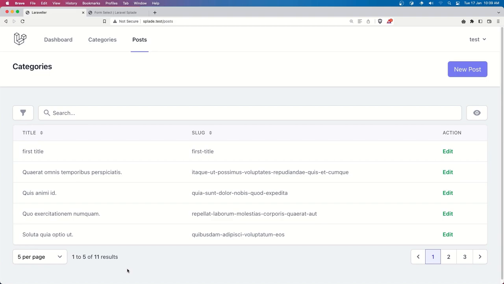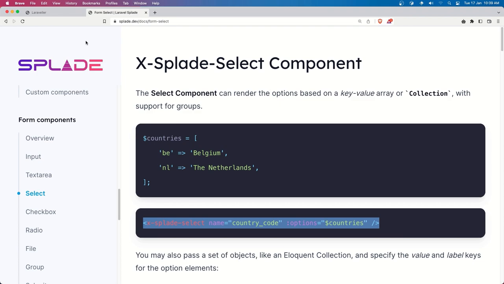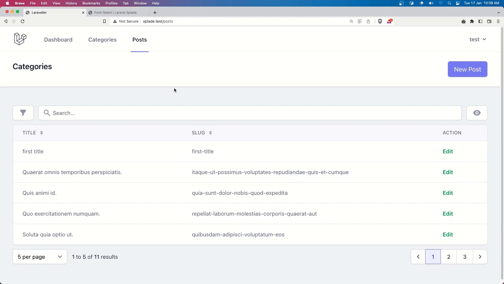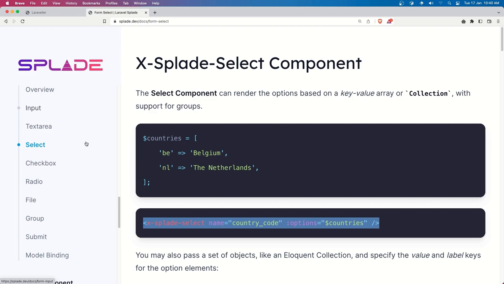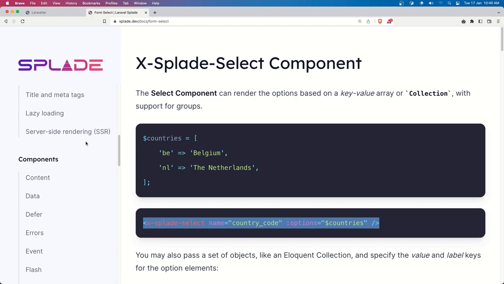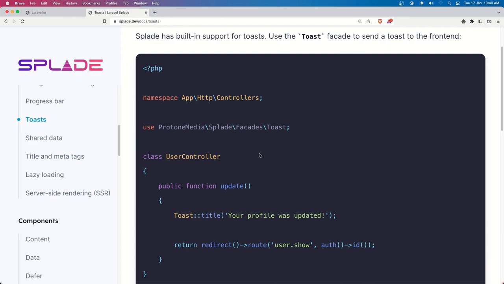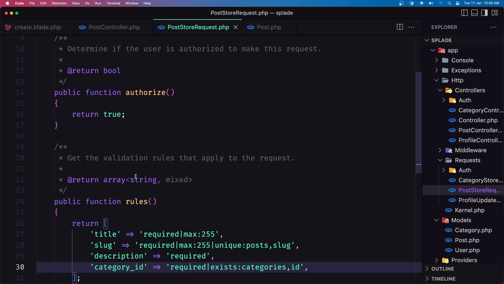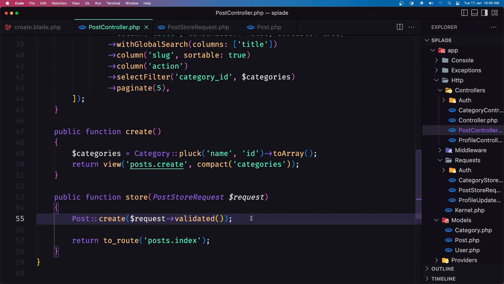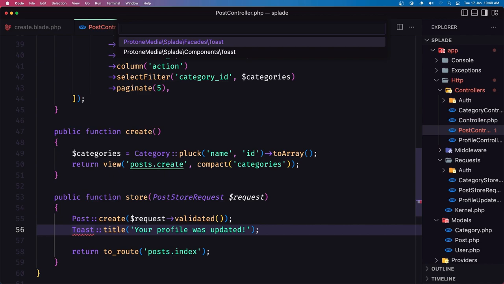Okay, friends. Now, when we create a post, it's a good idea to have a notification that we created the post successfully or something like this, and it's very easy with Splade. So let's go up where we have those notifications, and on the controller we say something like this. So let's copy that and navigate to the post controller. So when we store a new post, we need to import the toast from ProtoneMedia Splade facades toast.